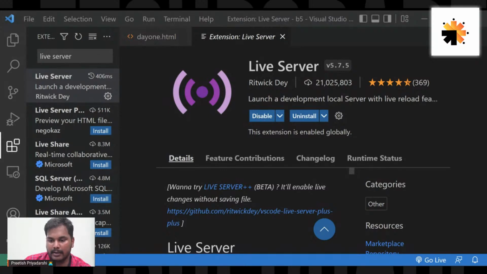Is it clear? If it is clear, write clear in the chat. I want everyone to write clear in the chat. Yes, great. So these are the three extensions. All right, I'll be repeating.